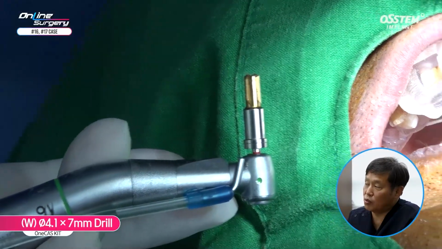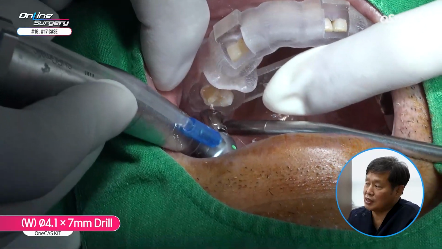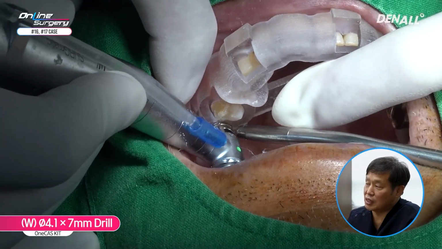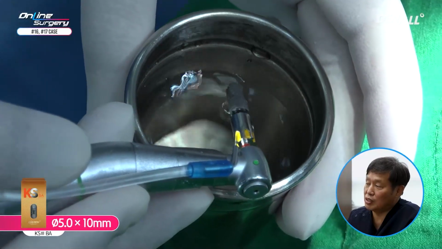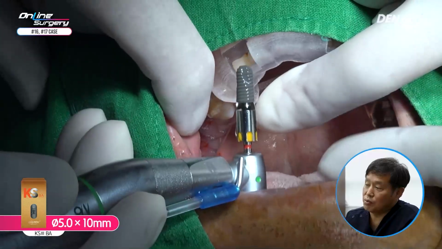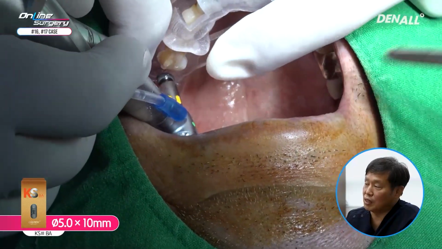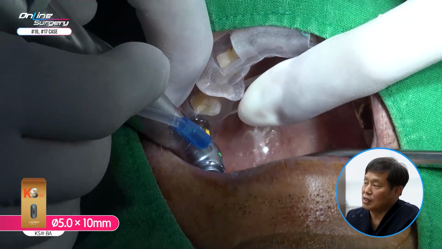So the drill hole is expanded up to 4.1. Drilling was done up to 7 millimeters, and with the bone graft material, the drill hole is expanded because of the density of bone. KS3 5.0 by 10 millimeter implant. The final drill is up to 4.1.